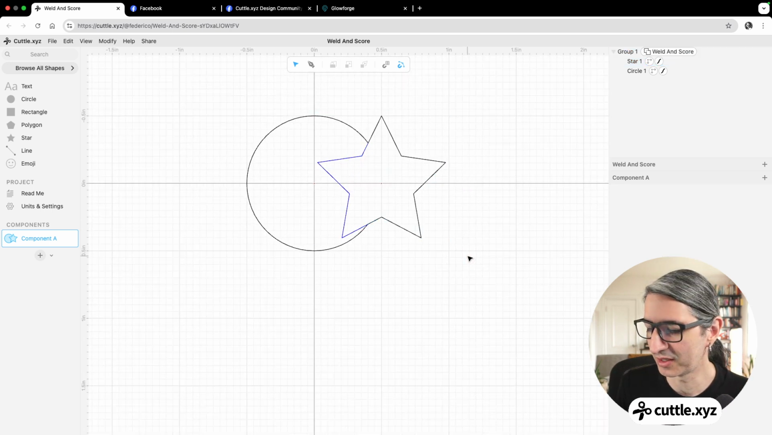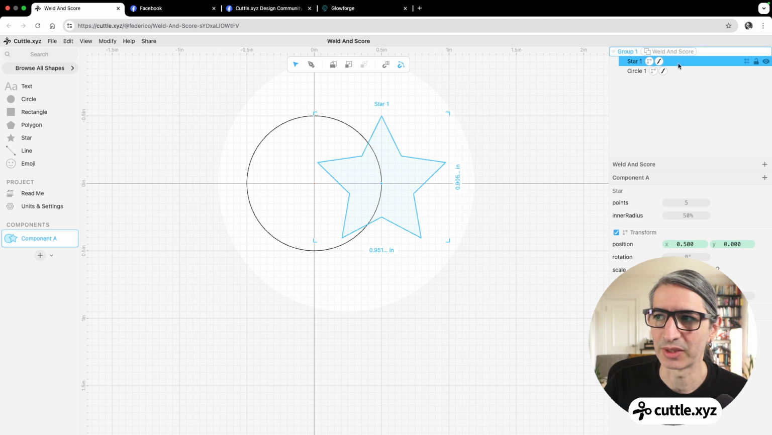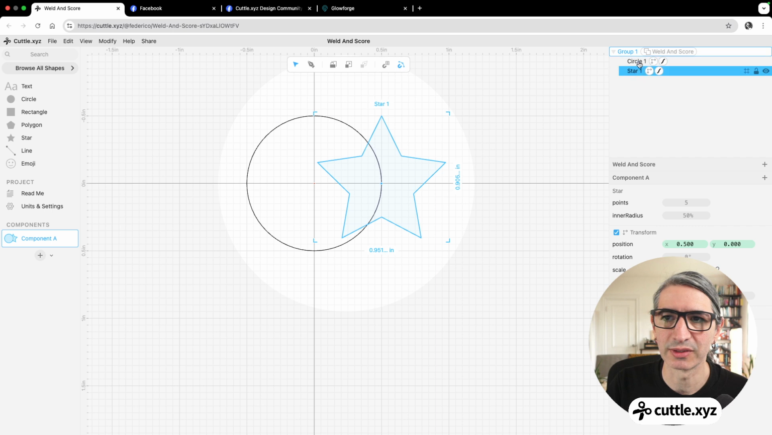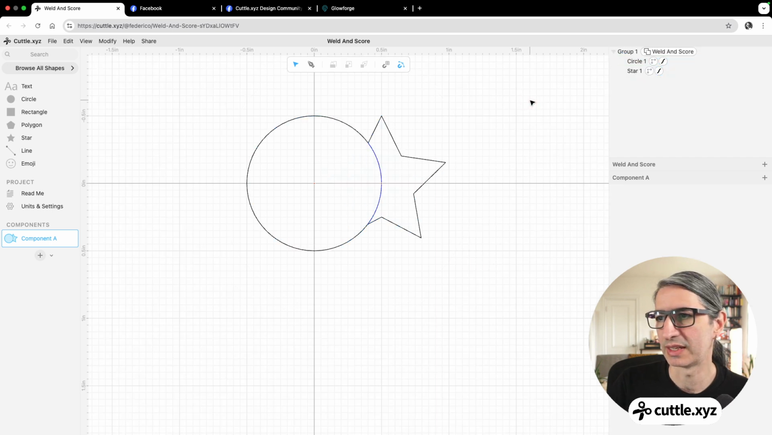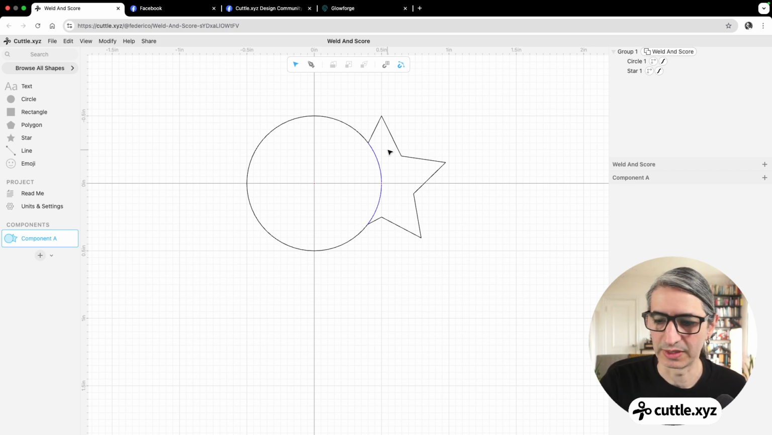The other thing I want to mention is that, of course, because we have two shapes, we have two options. We have this option where the star here in the outline is on top. But if I change the order here, I'm just going to drag it and change the order so the circle is on top. You'll see that it changes. Now the circle is on top, and then I get the opposite, or a slightly different look.